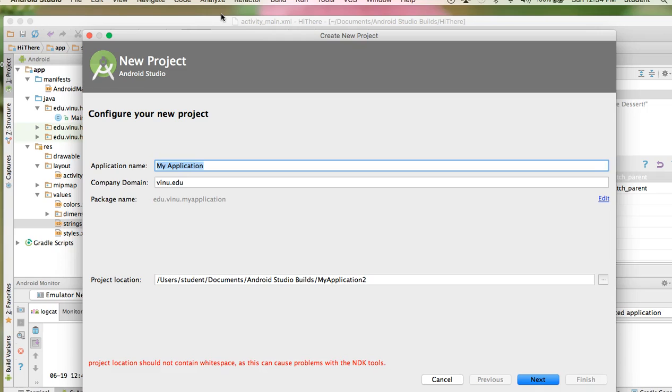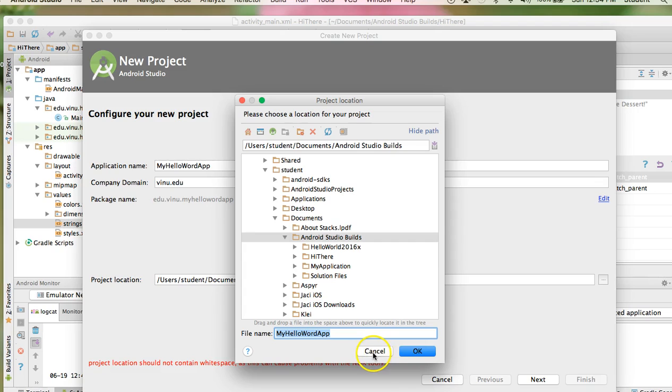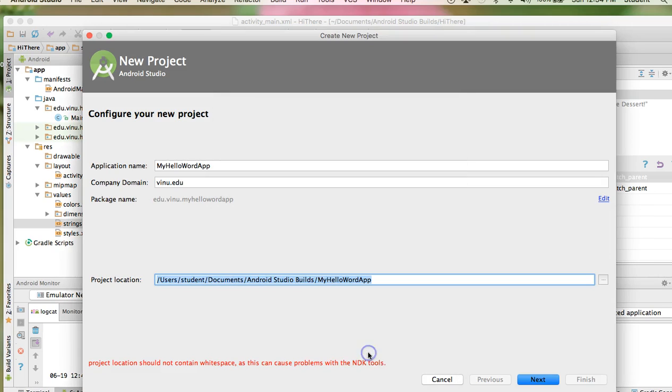First step is to configure your new project, and you're going to give it a name. I'm going to call this one my Hello World app. Company domain, vinu.edu. And then project location, this is where it is going to be stored. If you wanted to put it someplace else, you would click on the box right there and pick a different location for it to be stored.